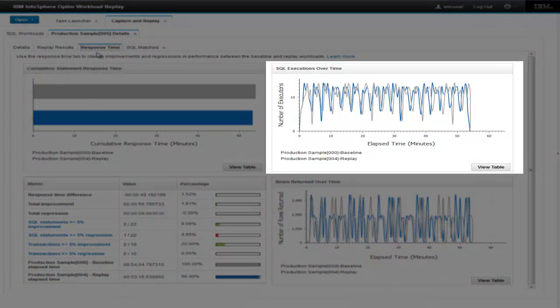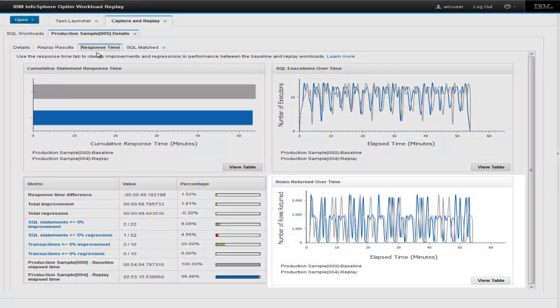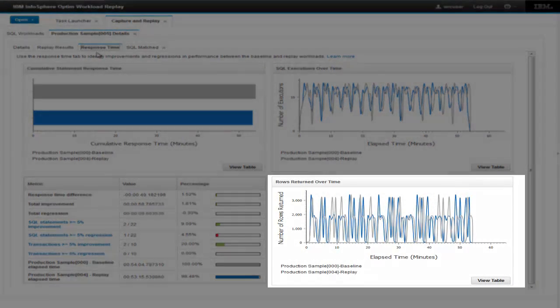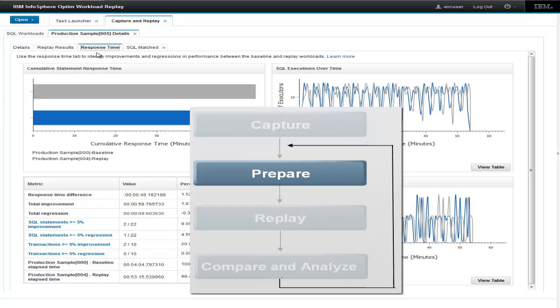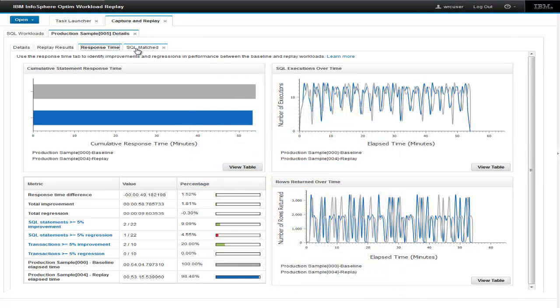The number of executions chart shows that the captured and replayed workloads match, as does the number of rows returned chart. With this report showing the accuracy of the replayed workload, Shelley confirms that she has a good baseline for the test environment and moves on to stage 2, where she will assess how BLU Acceleration affects the database performance.